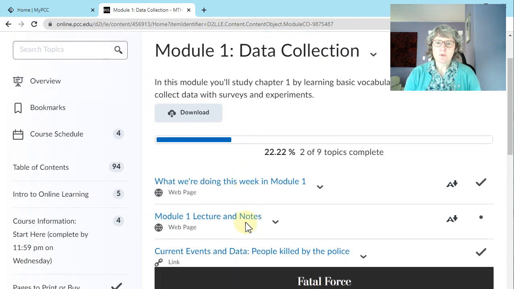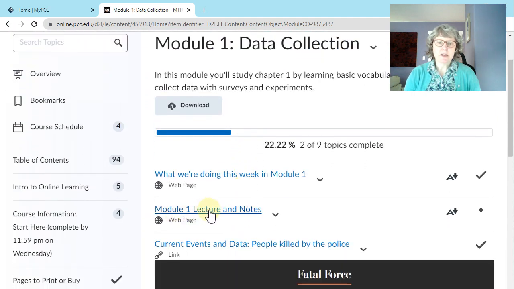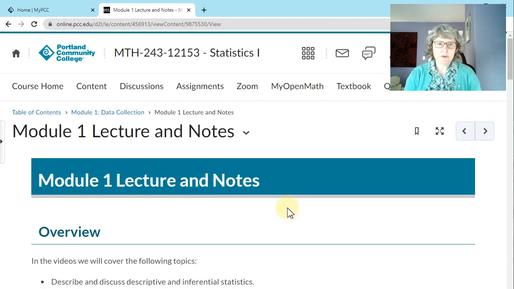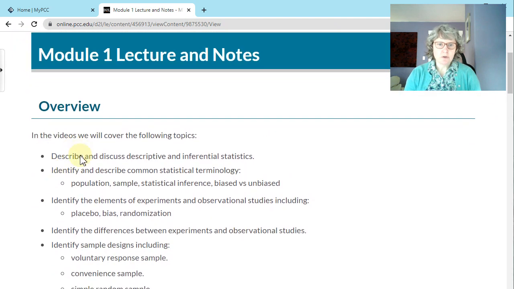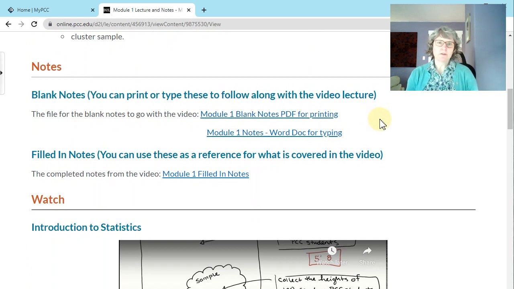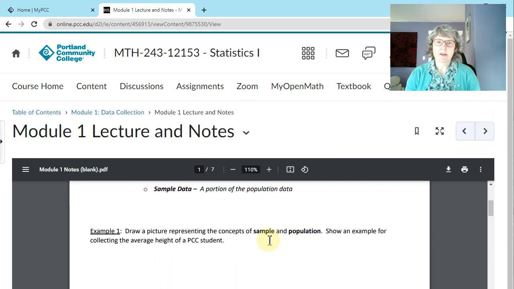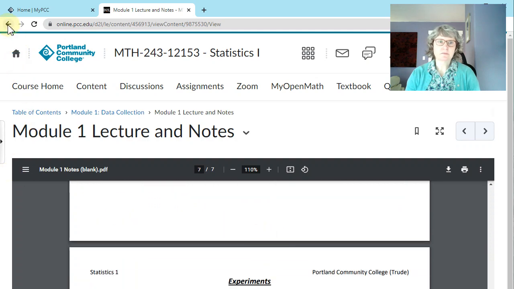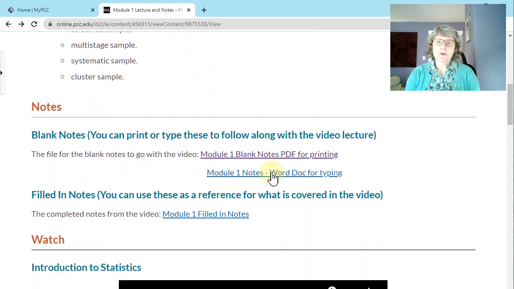That's the overview for the week. Then the next thing you'll see is the lecture and notes. So I showed you the lecture pages, the notes pages. There's also an overview here of what we'll be learning. And then let's say you'd rather just print as you go or use the Word docs. You're welcome to do that too. So here's just the Module 1 notes, the first 7 pages for Module 1. Or there's a Word doc. If you click on that, it'll download a Word doc.